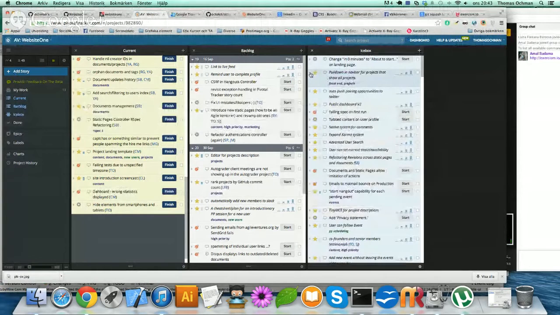Okay, let's do some voting on those stories. It's good for us to have at least 3 or 4 stories we can work on until next week. One that I pushed up to the top of the icebox is this one: a pull down of the navbar for projects that shows all projects.